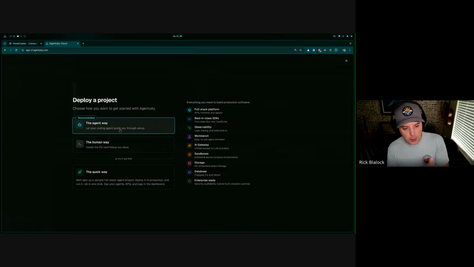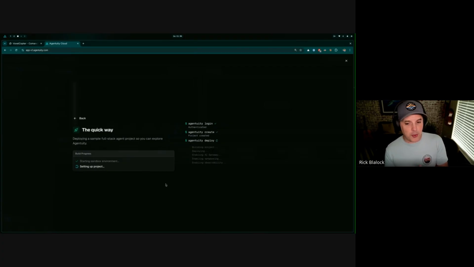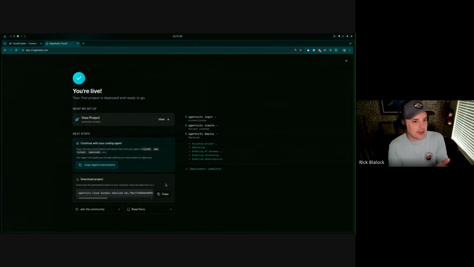And then we also have the human way, of course. I kind of jokingly wanted to call it the old school way, the boomer way. And then the third one is the quick way. This one's really cool because we're actually using sandboxes, which we talked about in the last demo, to spin up an Agentuity project in your org and then deploy it. So it just works. If I click set up this project for me, it'll set up an environment, log in, create the project, and deploy it. You don't have to do it on your device. It'll just do it right here. And then you go to the project and it's ready to go.